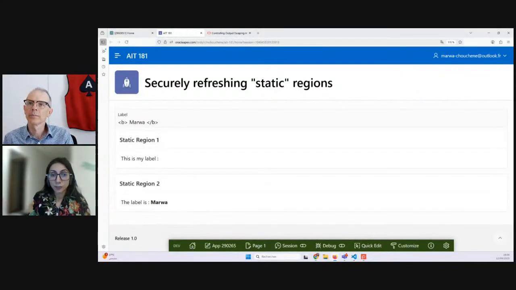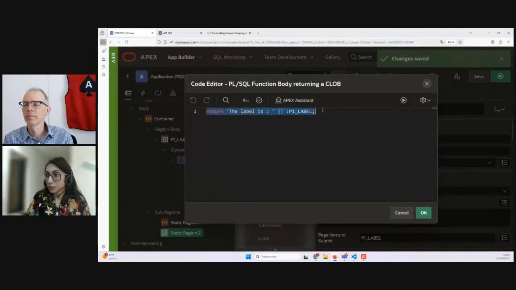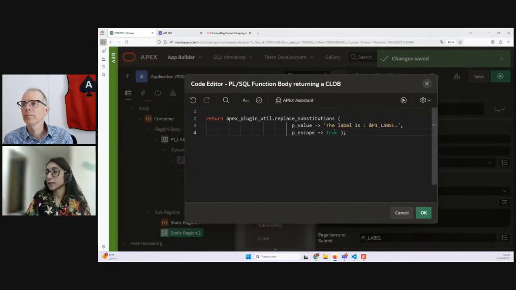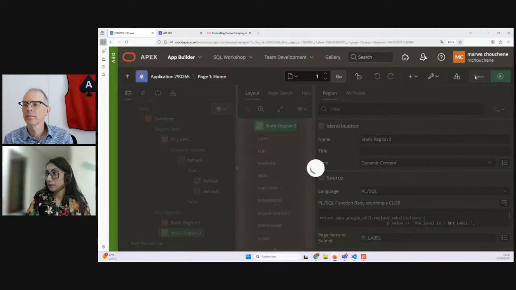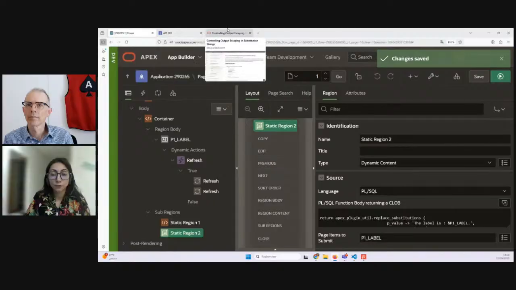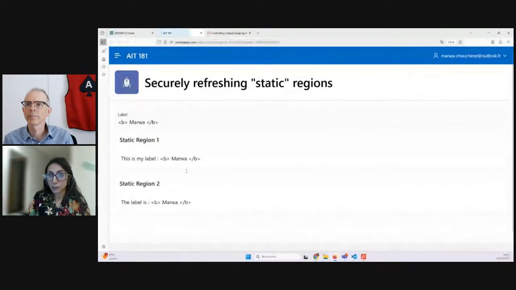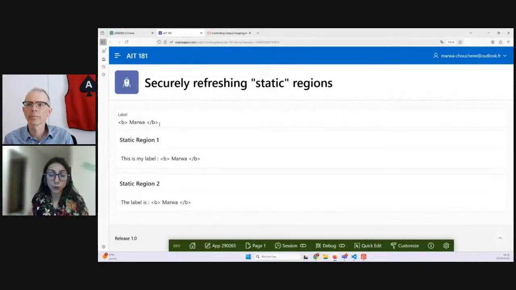And in order to prevent that, there is functionality in Apex, the replace substitutions function, that I'm going to use in my dynamic region. I'm going to pass in the content of the region with the parameter pEscape set to true. This function replaces the substitution references with their actual value. Since pEscape is set to true, any special characters contained in the value of the referenced item are escaped to prevent cross-site scripting attacks.